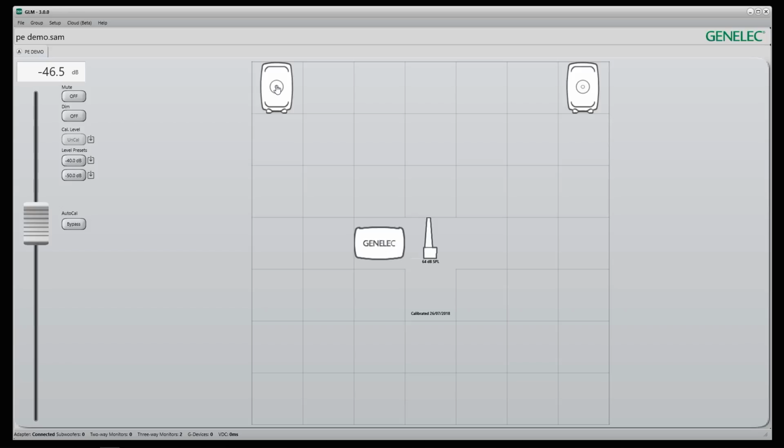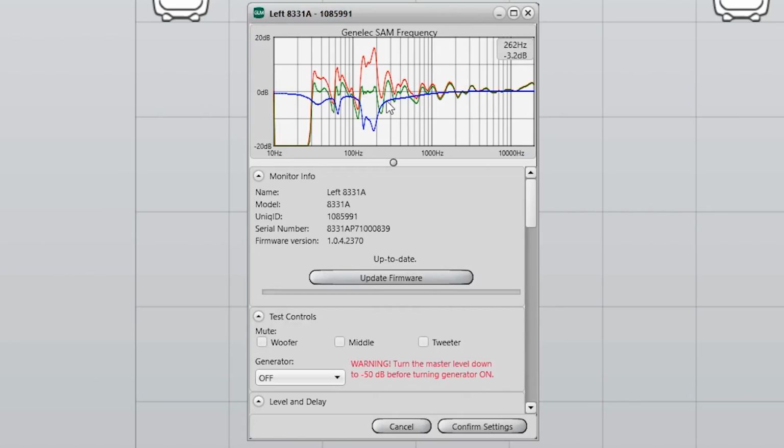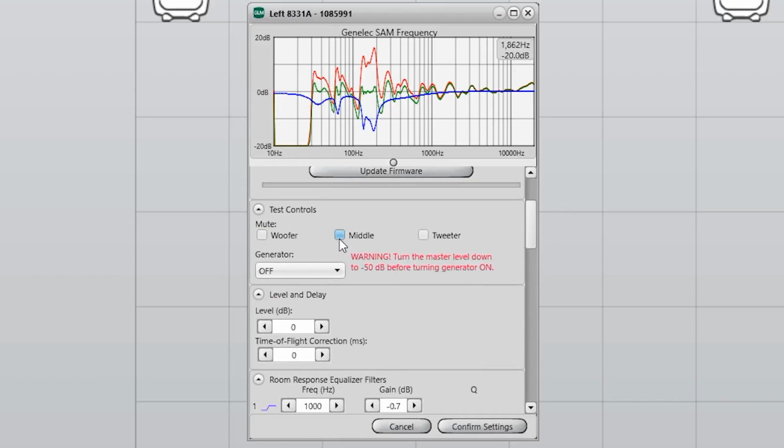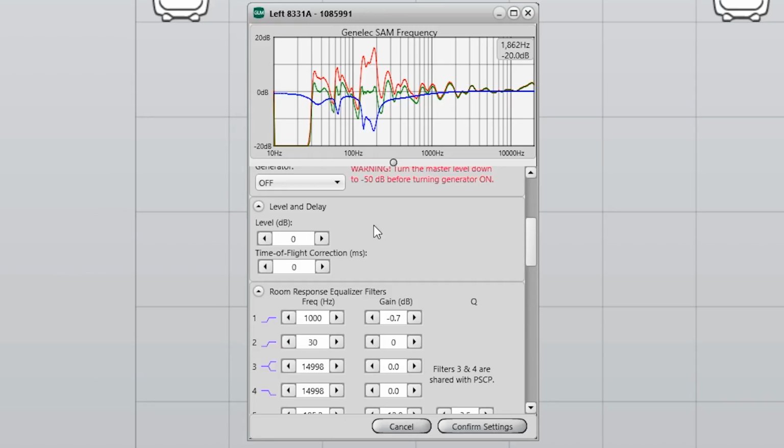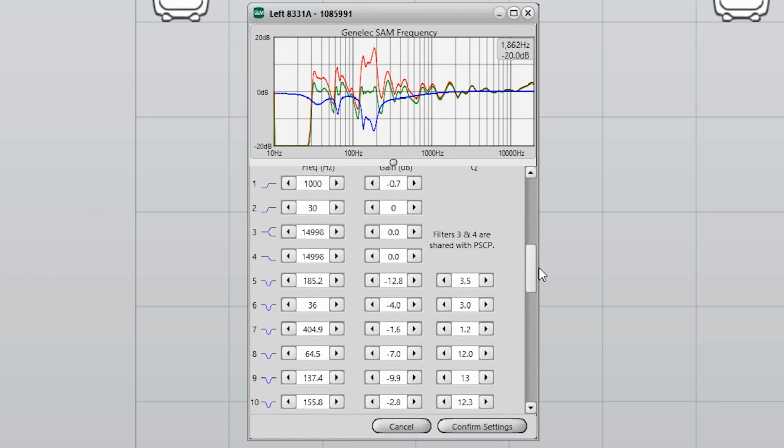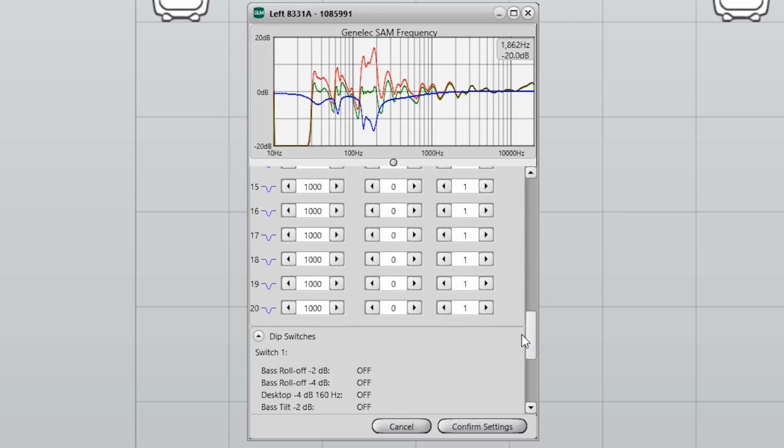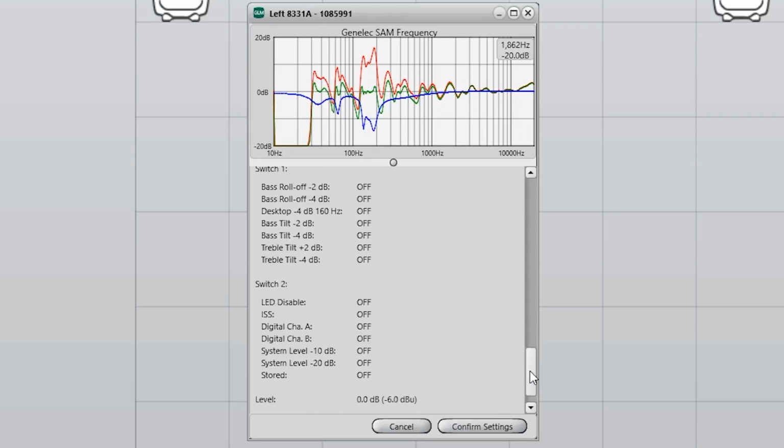If you should so wish to personalize the frequency responses of your speaker system, then you just need to double click on the speaker that you want to adjust. And it brings up the full frequency response here, along with all the monitor info. You can update the firmware. You can send test tones to the speakers, turning off the woofer, mid-range, and tweeter. You can adjust the overall level and delay. And you can completely adjust all the frequency response of the system that GLM has set up. And you can check the status of all the dip switches.